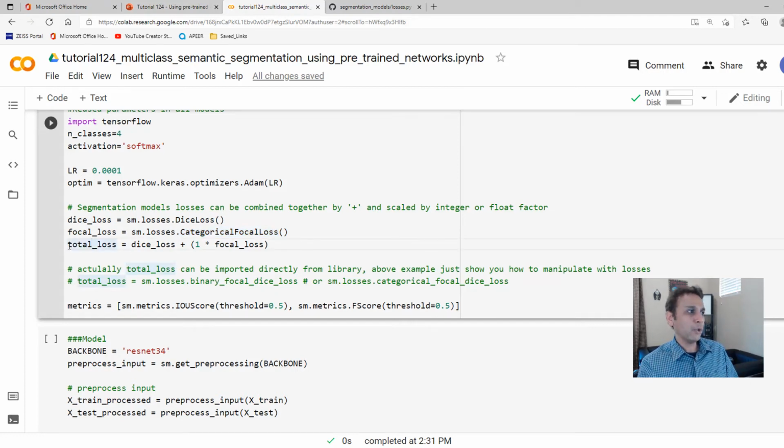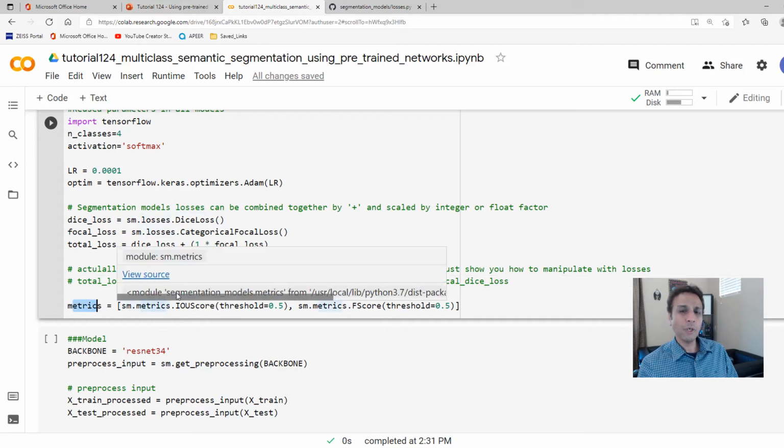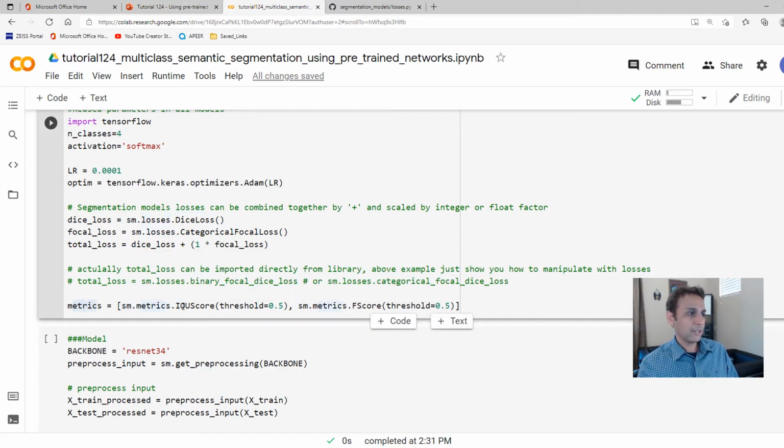And then I'm defining my own total loss here, which is nothing but dice loss plus focal loss 1 times. If you want to add more weight to focal loss, you can just add 5 times or something. This is the loss function that I'm going to track, that I'm trying to minimize as the model is training. And for metrics, what metrics are we going to track? Well, let's track intersection over union score, and also let's track F-score.